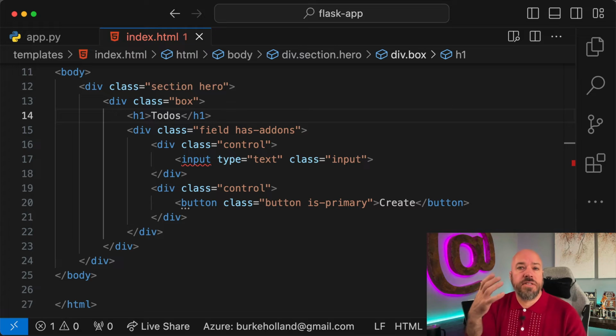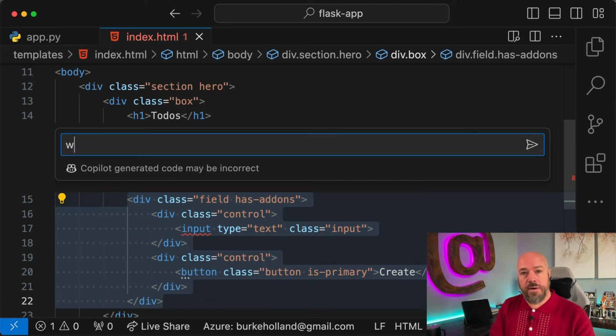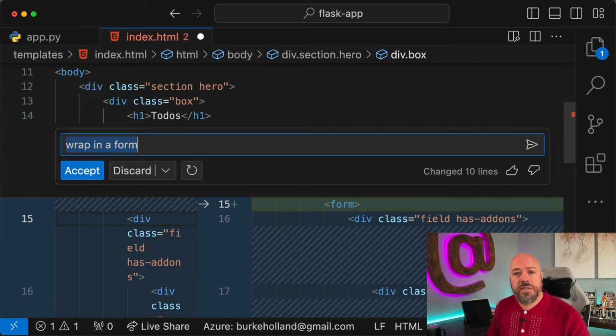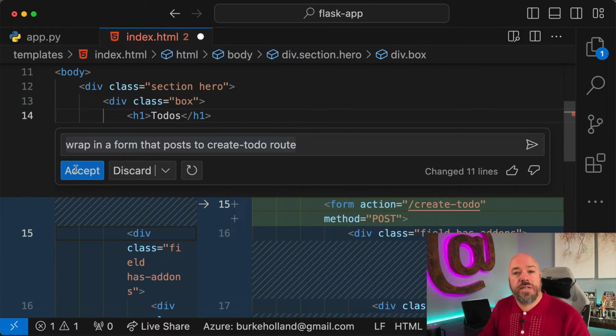So now we need to wrap this in a form that will allow us to post back and create the to-do. So let's just highlight this all and say wrap in a form. And Copilot should be able to figure out the rest here. So let's see what we've got. We have a form. We need to be more specific because it just gave us a form here. Wrap in a form that posts to create to-do route. So there we go. We have the action and the method there.